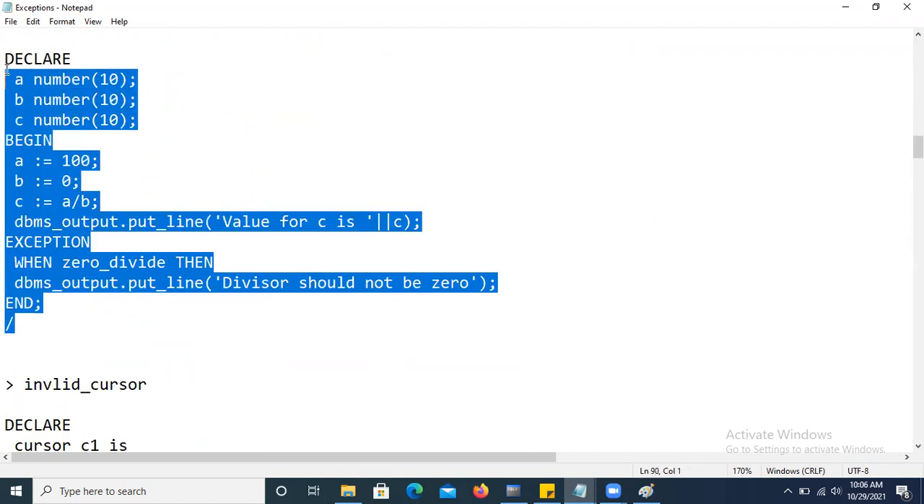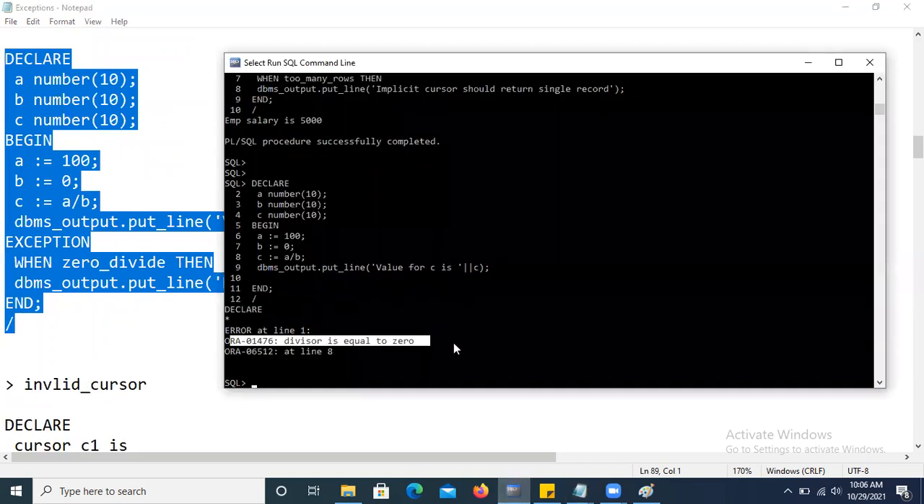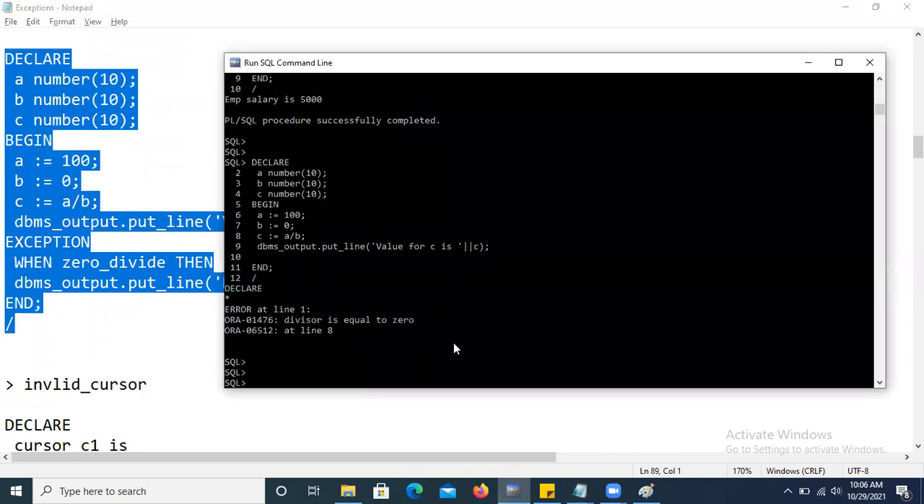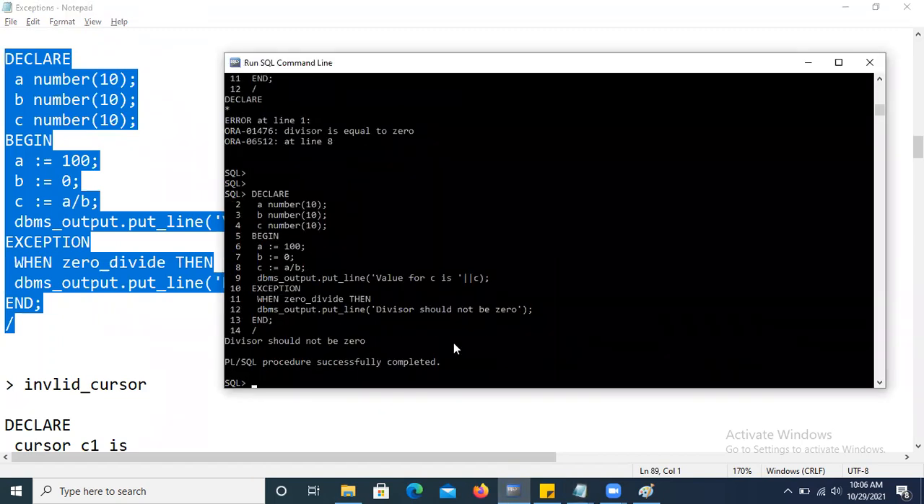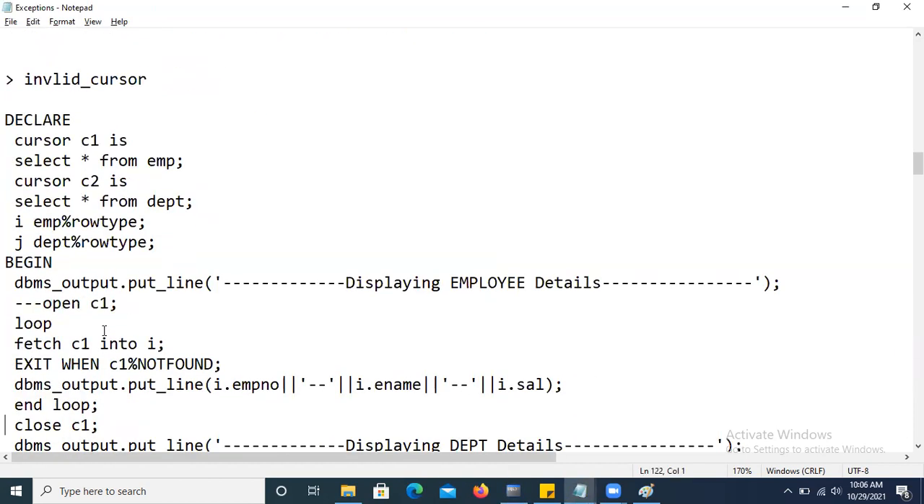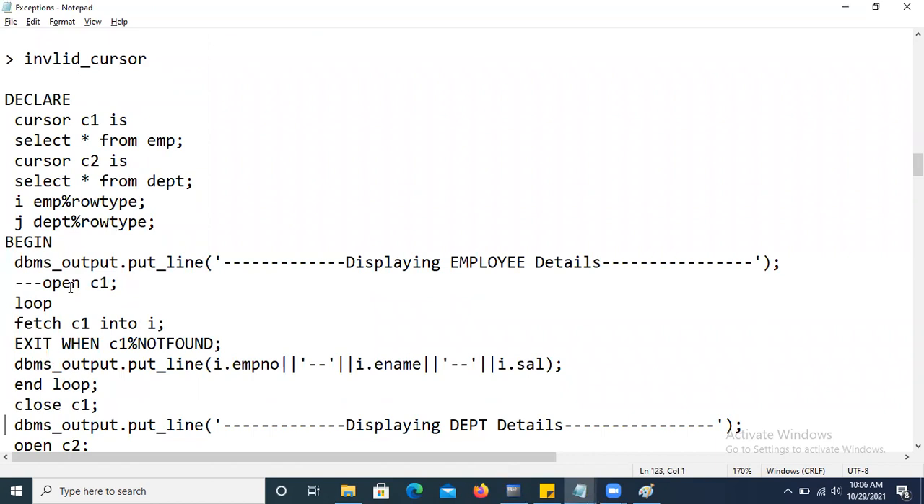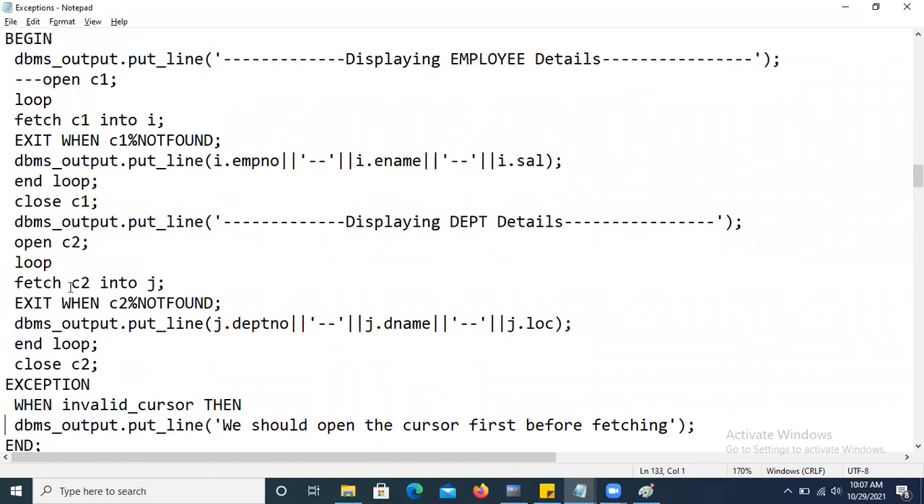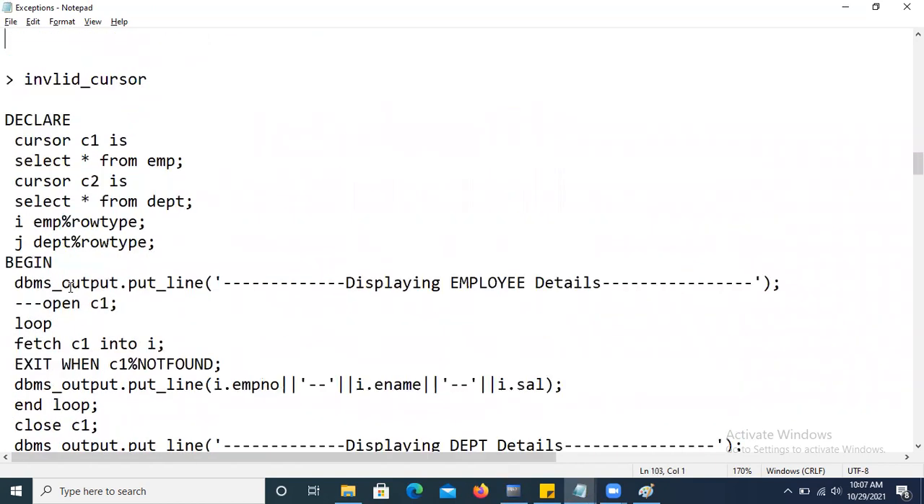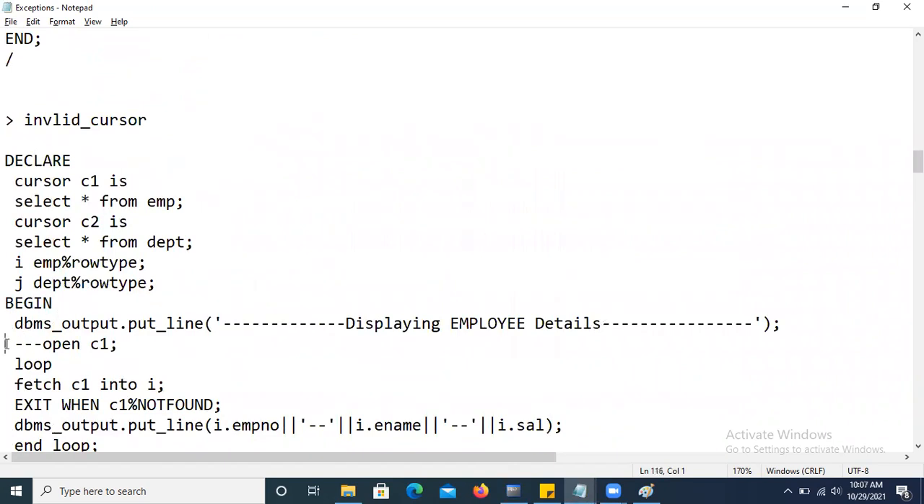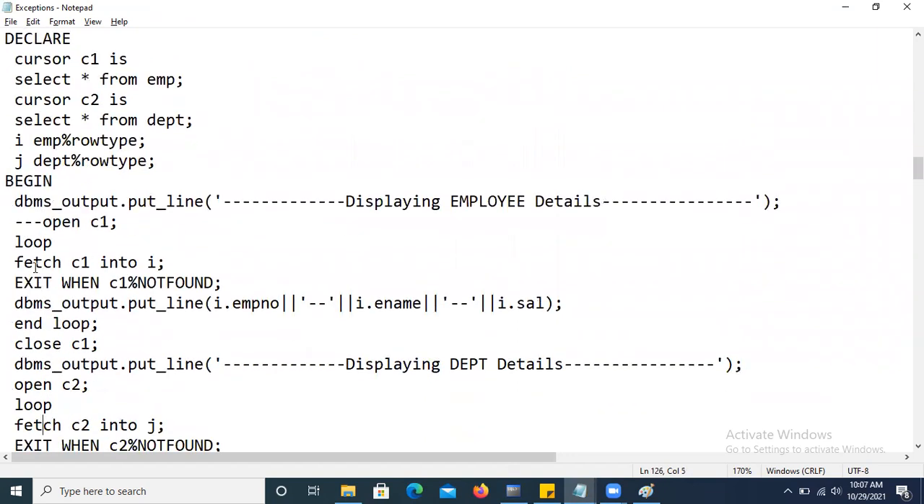So for the zero divide error, we know we will get it, so we need to handle this: divisor should not be 0. Like this, invalid cursor also. Invalid cursor, like I said previously with one example. There, I have not opened the cursor. This line is commented. Without opening, can we fetch the cursor? No.